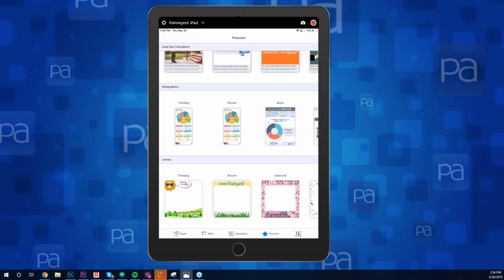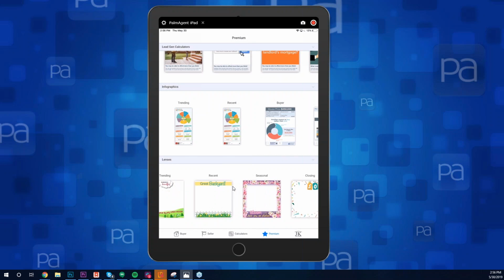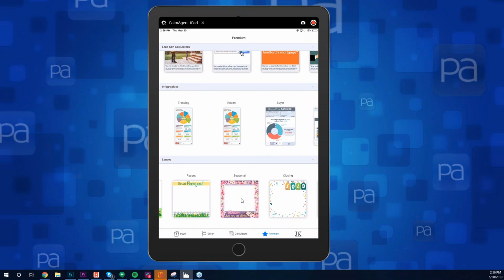You can take a photo of yourself or your listing or your clients using a fun frame and really add some personality to those photos that you're posting on social media. Again, we've got several categories here. Trending is going to show you which ones are popular. Recent, those are going to be the ones that you use most recently. Seasonal, we're loading in a ton of fun seasonal lenses.